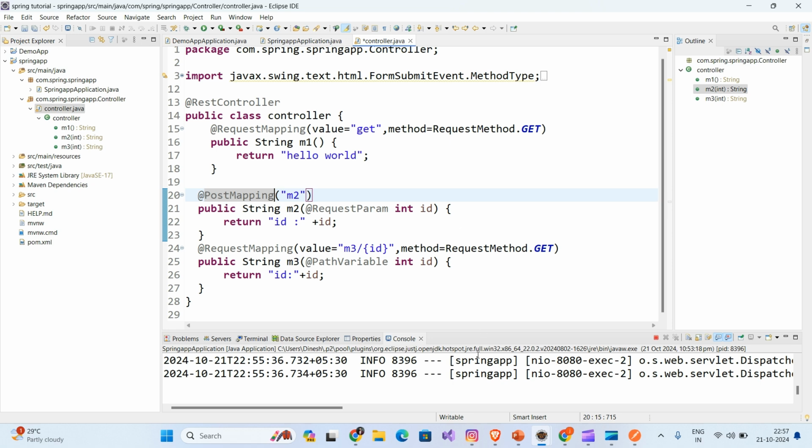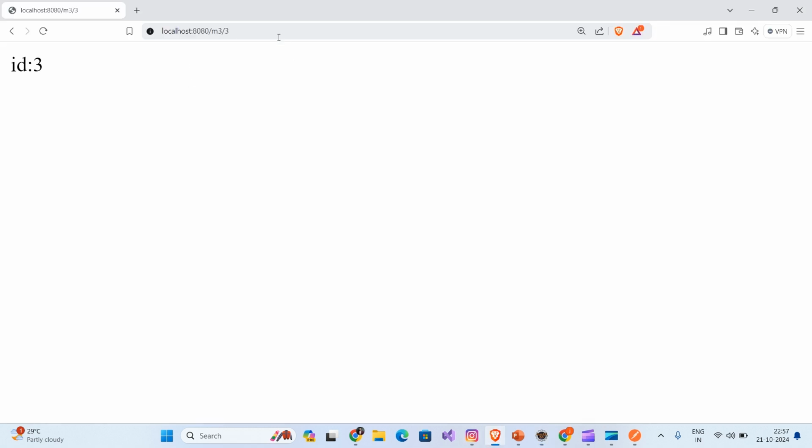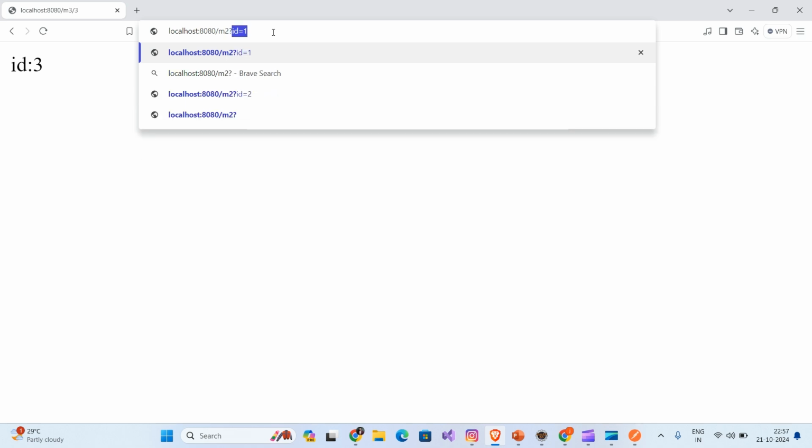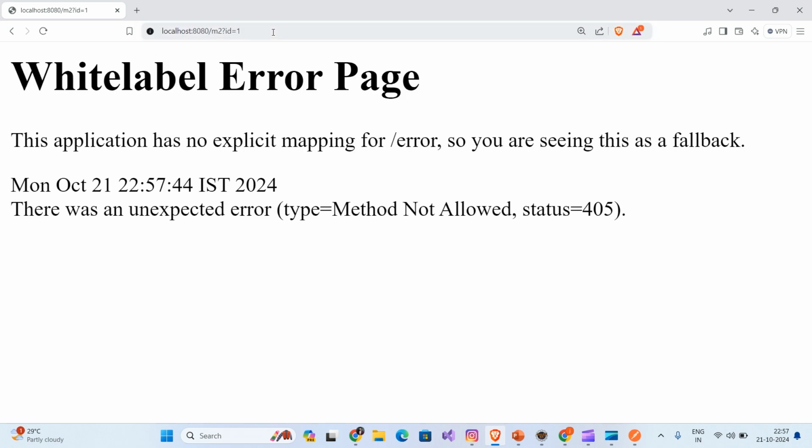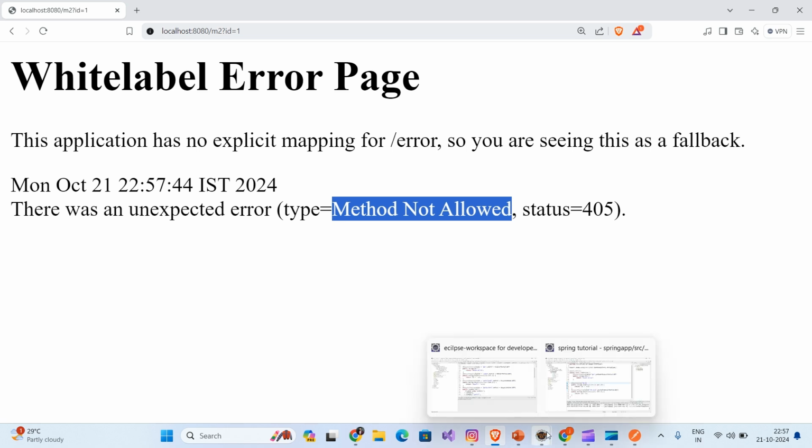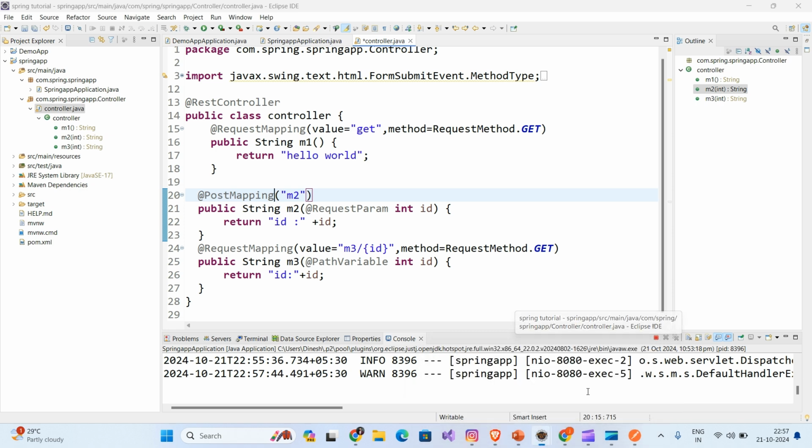So it shows the error. M2 with id equal to 1. Here we see that the method is not allowed because by default it is a GET method. We have mentioned the method here as a POST method. That's why the error is happening.